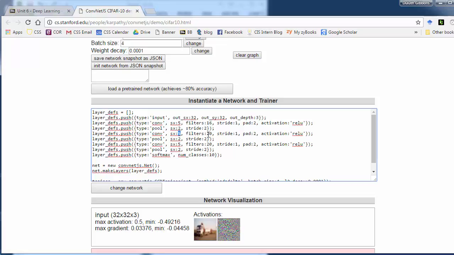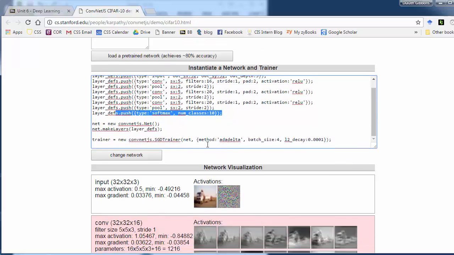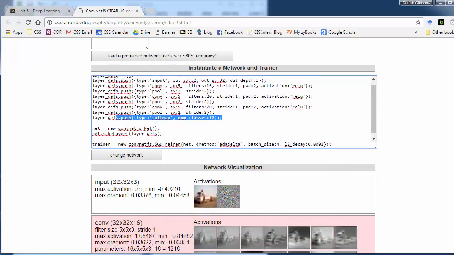And then again, we do another filter with size 5 and 20 filters here. And we pool them down in half again, another filter, and then we pool, and then softmax. So that's 3 convolutions and 3 pools in here. No fully connected or hidden layers here in this default example. And so you can run that.